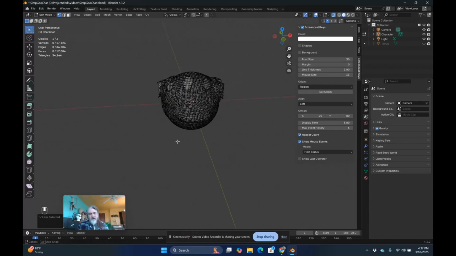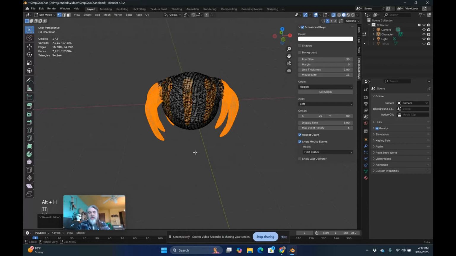Later on, after I've made these changes, if I want this geometry to all come back, I can simply push Alt, hold it down, and then H, and everything will reappear.